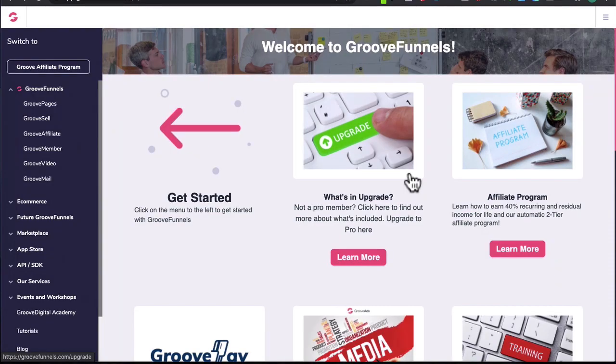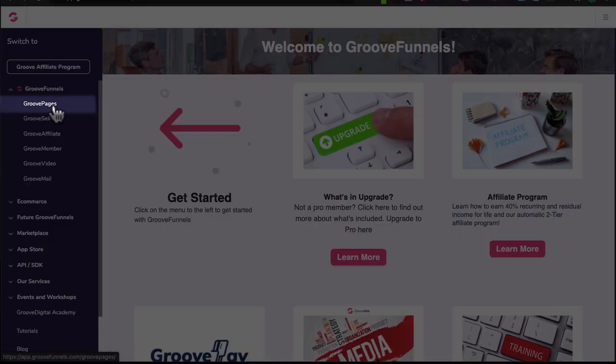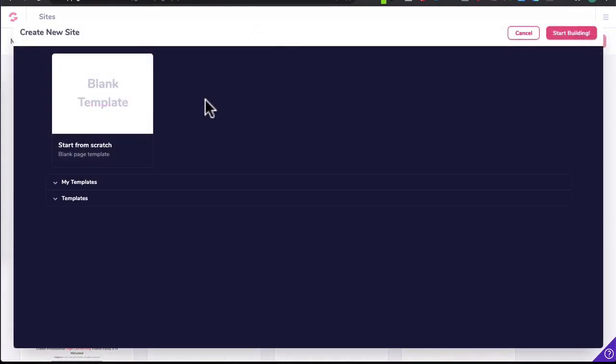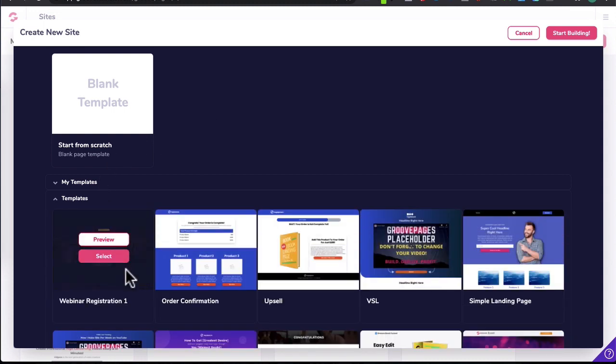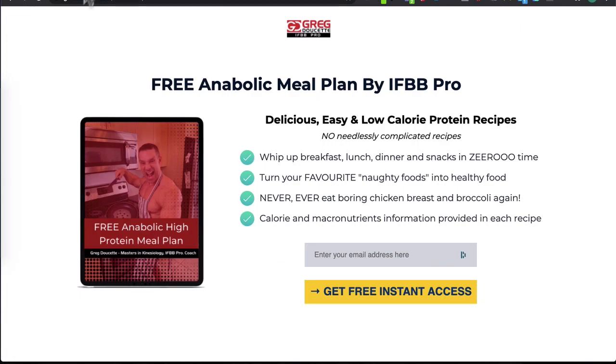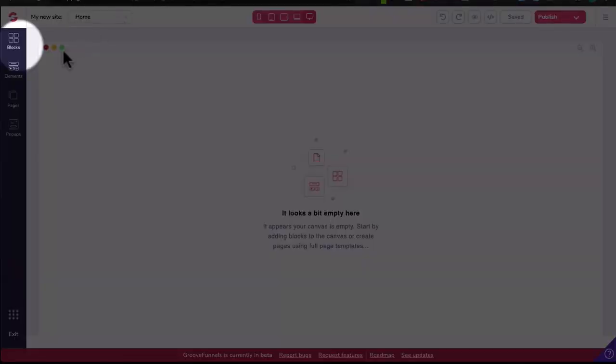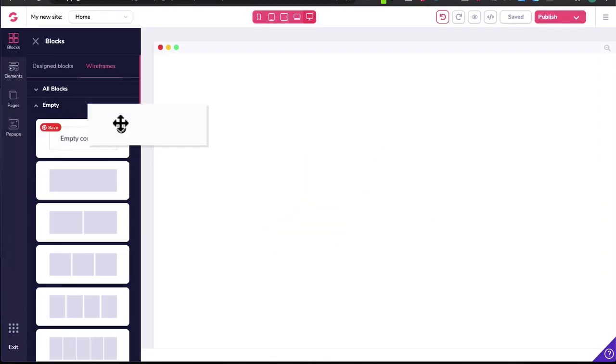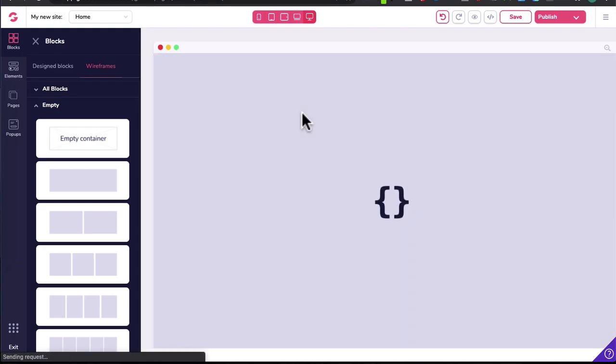Alright guys, once you're logged into Groovefunnels, you want to click on Groovepages. Then you're going to click on a new site. And for this example, we're not going to use one of their pre-designed landing page templates. We're going to click on blank template start from scratch because we want to recreate this page. Then we'll head to blocks, go to wireframes, click on empty, and then drag in this empty container.